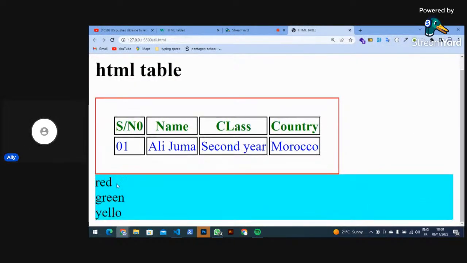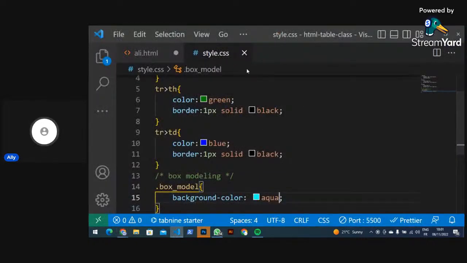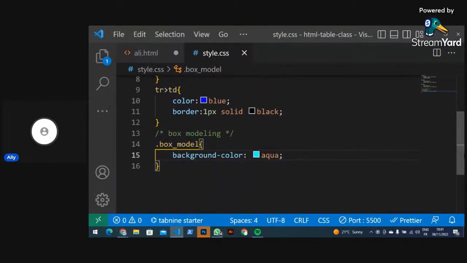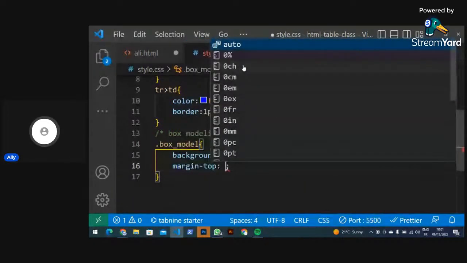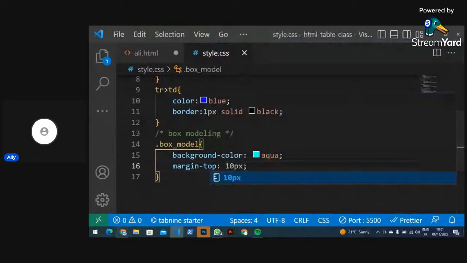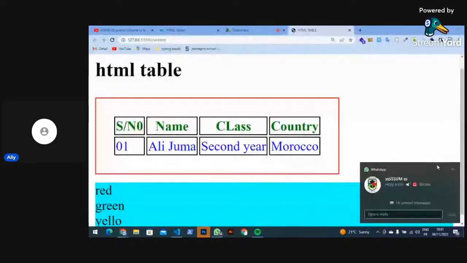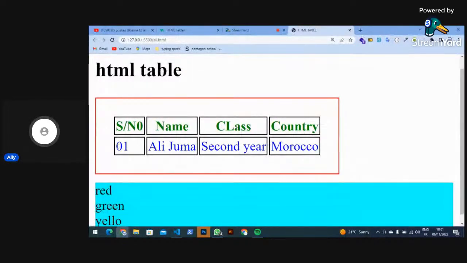So this one is a parent for them. Let's first of all separate this box, which is bordering red, from this aqua color. So what do we do here? We say margin, which means space outside. We can say margin top should be 10 pixels. We want to space out this one with 10 pixels. You see, here is 10 up from that one.